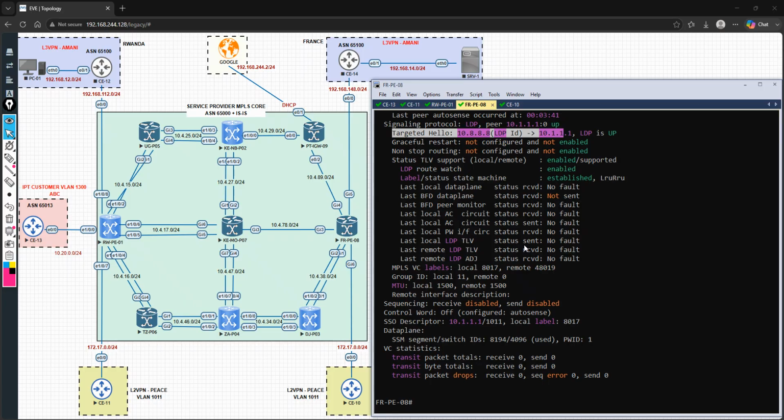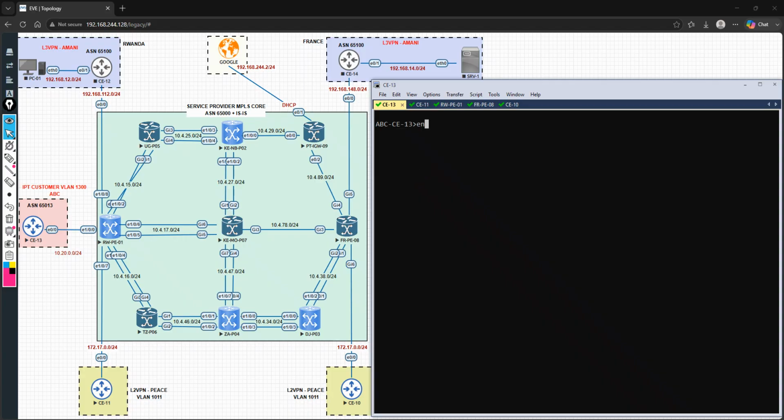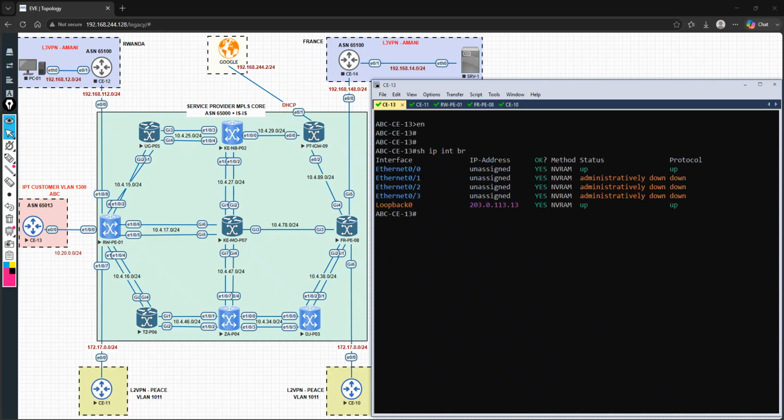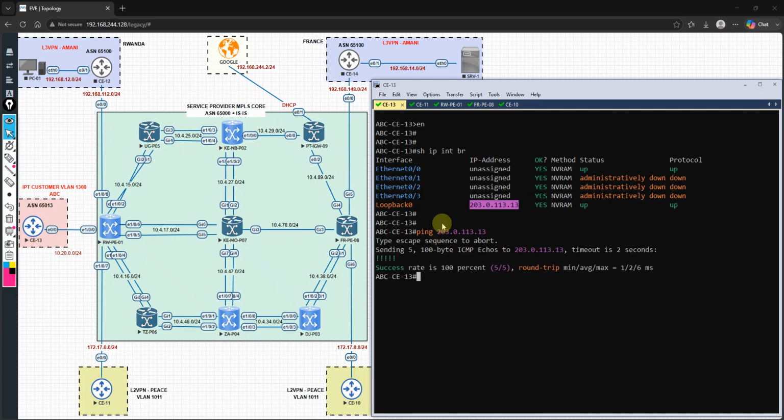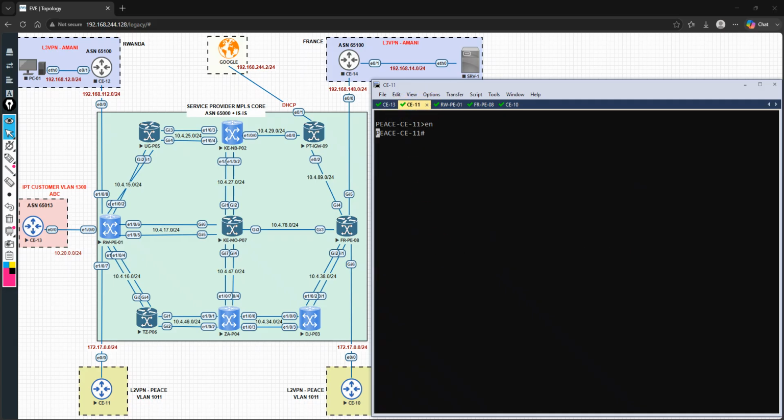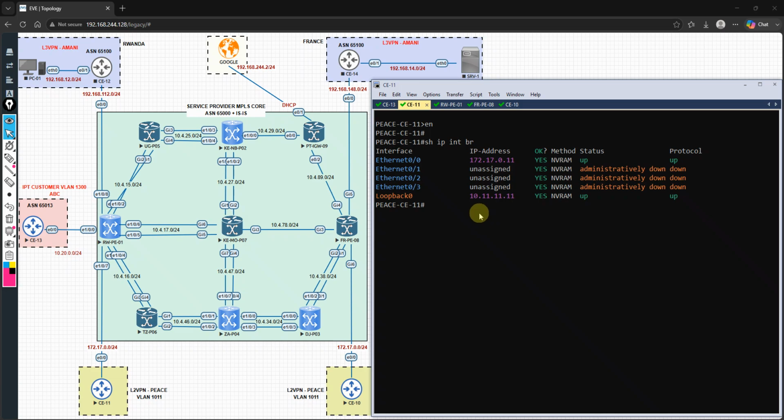Now, the next thing is to go and confirm. Remember, we had pre-configured IP addresses. I said all our CEs are Cisco. We had pre-configured IP addresses. So show IP interface brief. You can see this is our IP address. Can we ping ourselves? Ping. Indeed we can. So this is C13. Sorry guys, C11. Show IP interface brief. Yes, this is our IP address that I was looking for. Can we ping ourselves? We can ping ourselves.